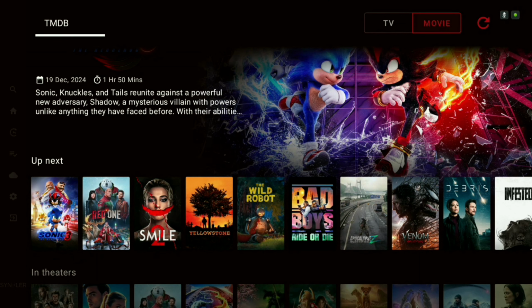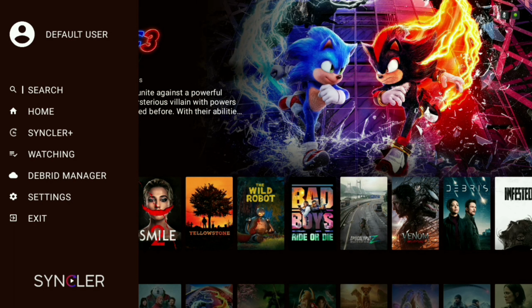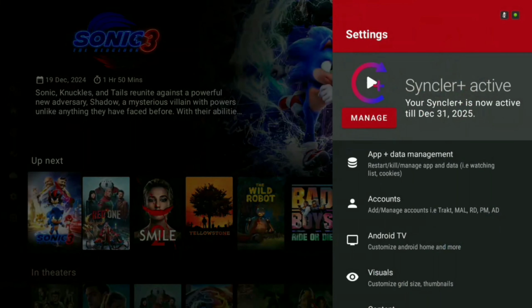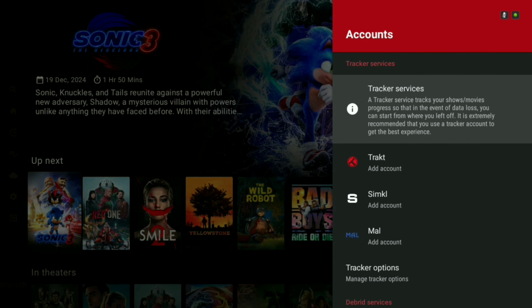Hit the return or back button on your remote. Scroll down to Settings and open it. On the pop-up box on the right, navigate to Accounts and access it. Next, scroll down to Premiumize and open it.